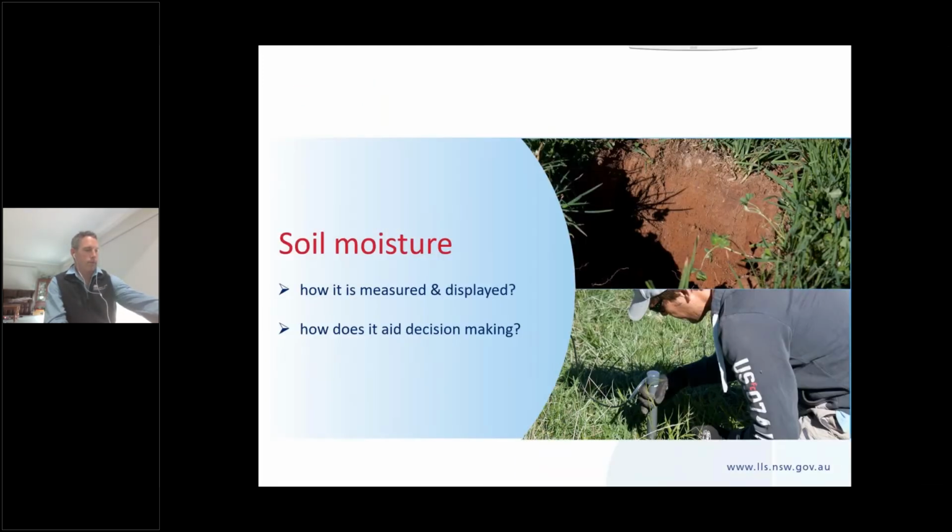So, soil moisture. That's a bit of an introduction. Moving on to soil moisture: how are we actually measuring it and displaying that information, and how does it aid in decision making?